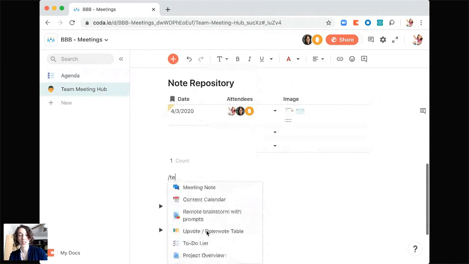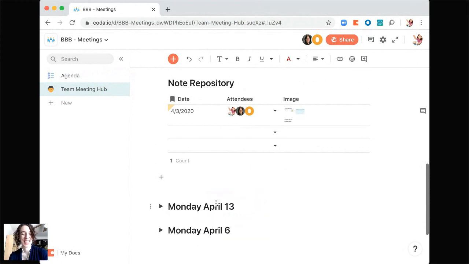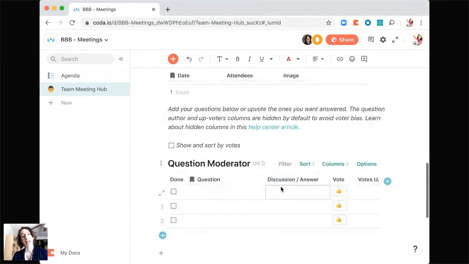You can see all kinds of good stuff. In this case, I want to choose the question moderator. And I recommend just start typing, see what's there. There's lots of things under the hood. The question moderator is a super valuable tool because it allows you to decide this is how we're going to gather everybody's insights, and it allows people to upvote things that are important to them. So you can get a bit of a heat map of how people are feeling about certain topics.